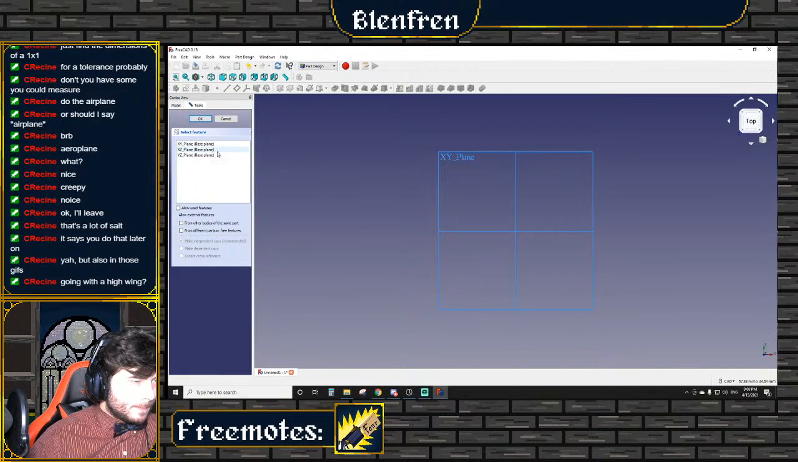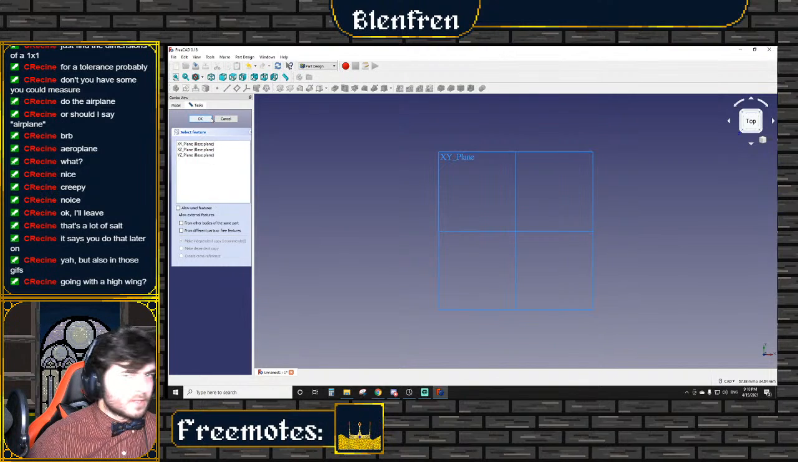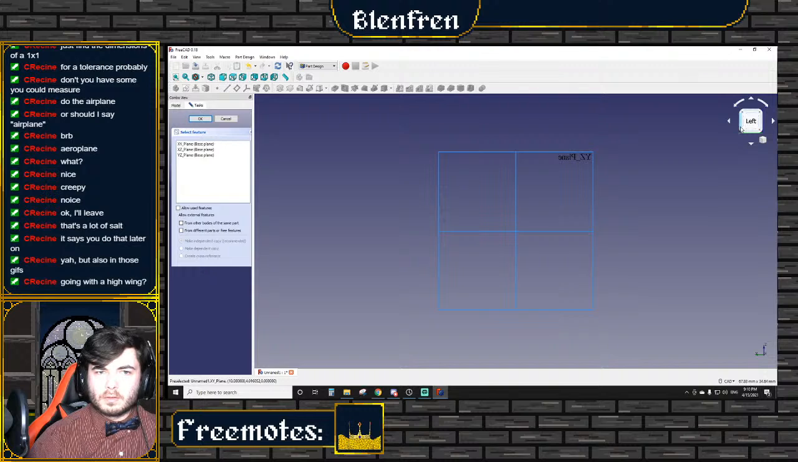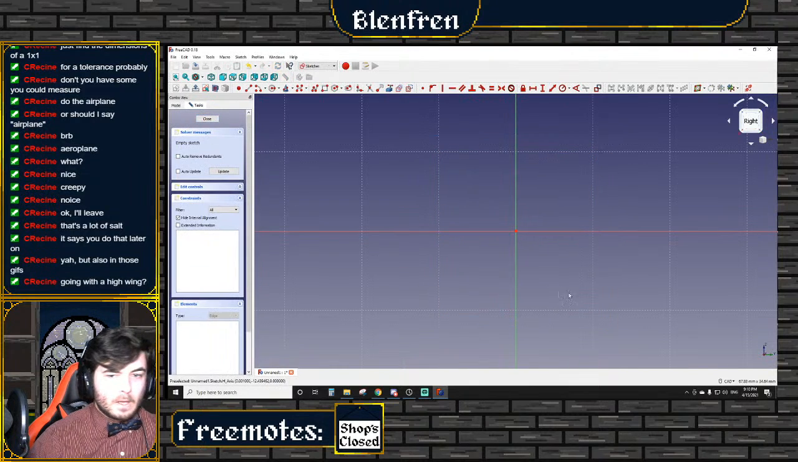We want the, we're in the XY plane. Yeah, this is fine. Actually, no, I want to be on the left. The YZ plane. We're now in the YZ plane.